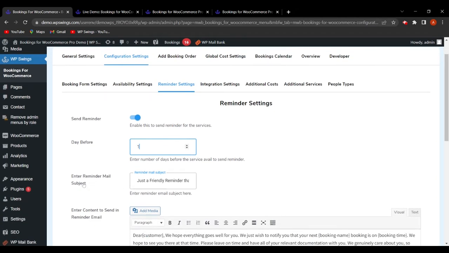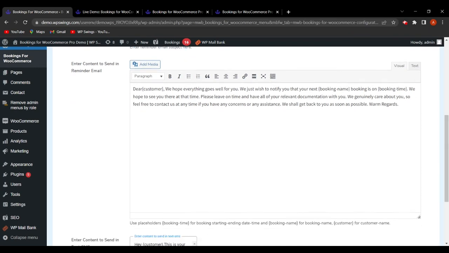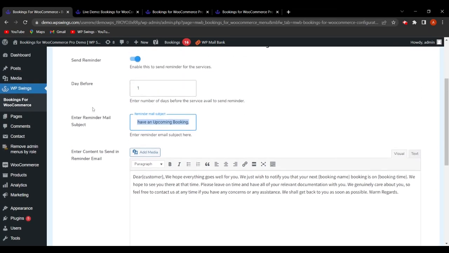Here the admin can decide the reminder mail subject. Here I have decided on just a friendly reminder that you have an upcoming booking, and the admin can also enter the content to send in the reminder email. Make sure you have used the placeholders like customer name, booking name and booking time. This will display the customer name, the booking name and the booking time. So I have written this content, as you can see. This is how the admin can decide the content and the reminder mail subject on the basis of his requirement, and he can also decide the days before which the reminder will be sent for the bookings.